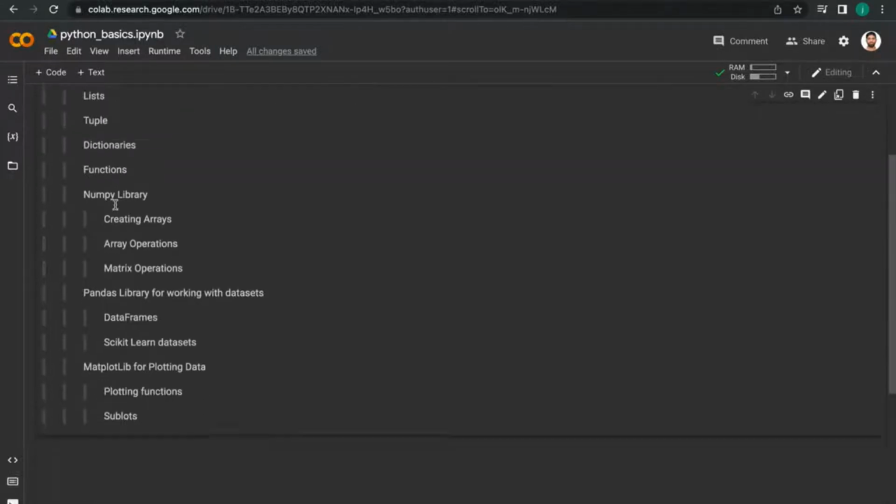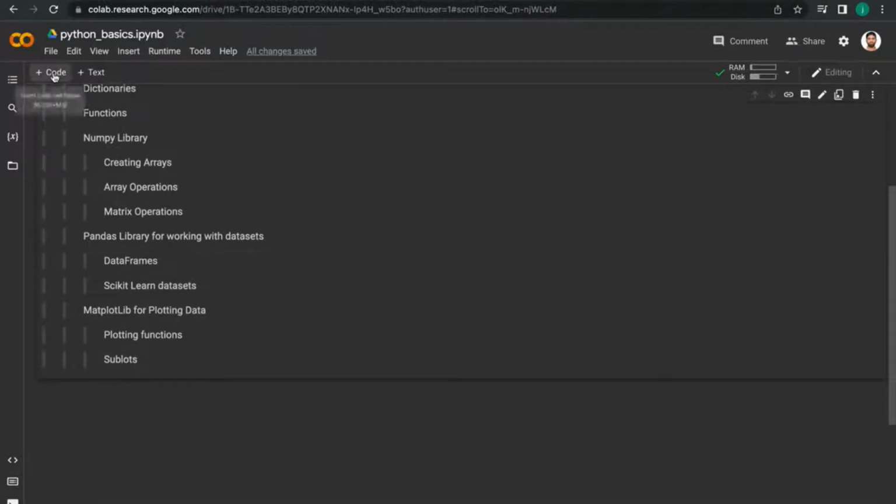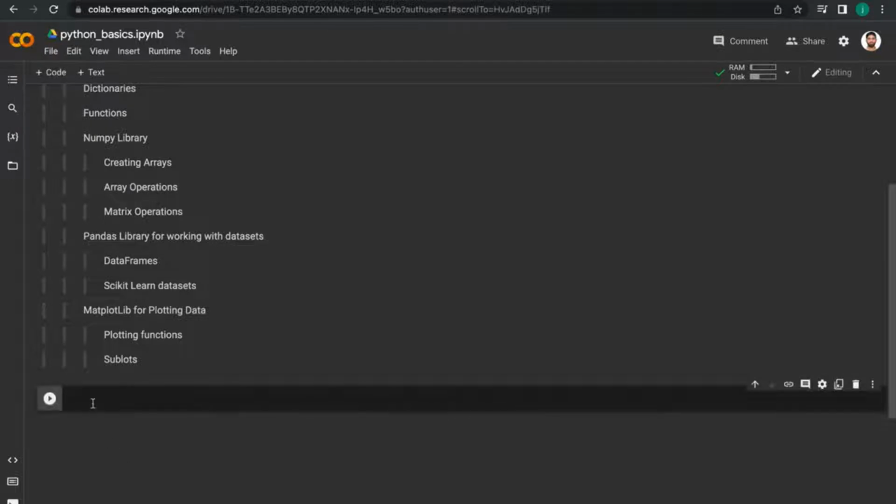What I am going to do is create a code section here. So here I have created a code section. The basic statement that we are going to use in Python is the print statement. When you want to print anything, for example hello world, you will simply write print hello world, and then you will execute it, and it will print hello world. This is a statement in Python that is used to print something.